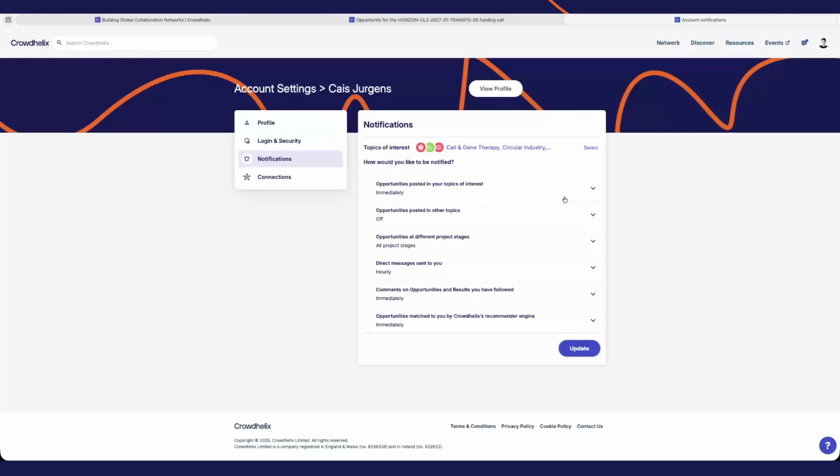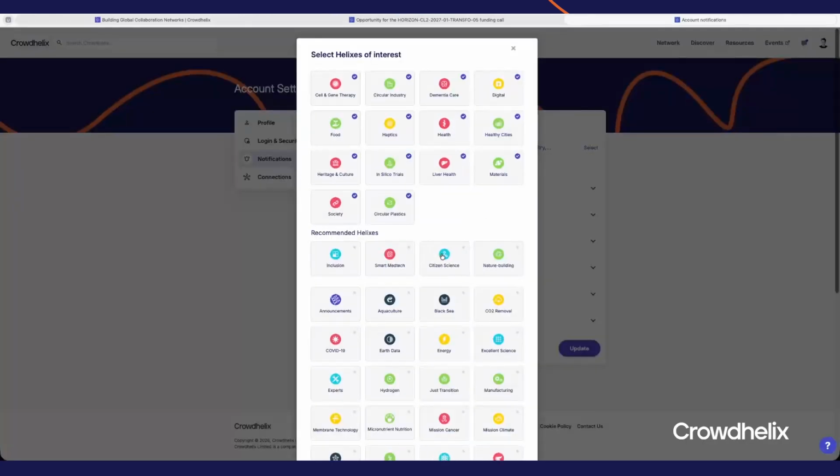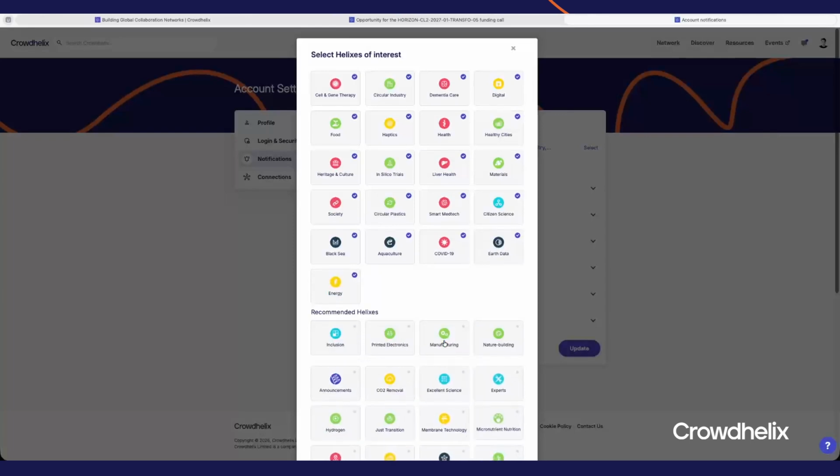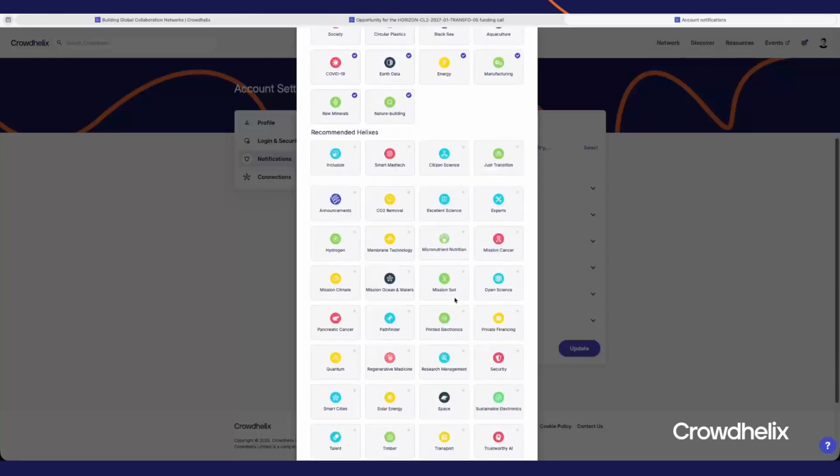This is one of the most important parts about building your profile. This is where you select which topic areas or Helix communities are of relevance to you. We do not want to spam you with information that is not relevant to your expertise. Therefore, select communities of relevance and you will be notified about activities in these areas. Deselect them to leave the community.